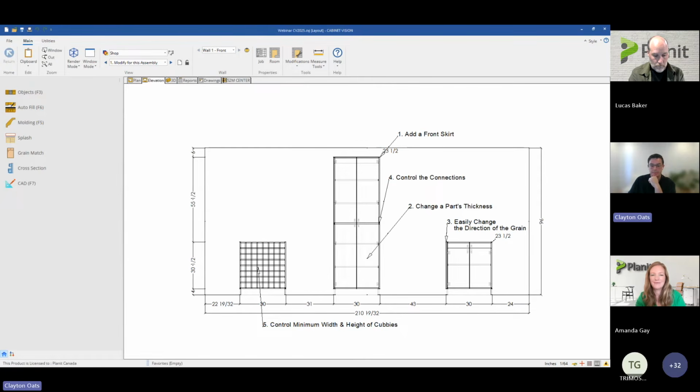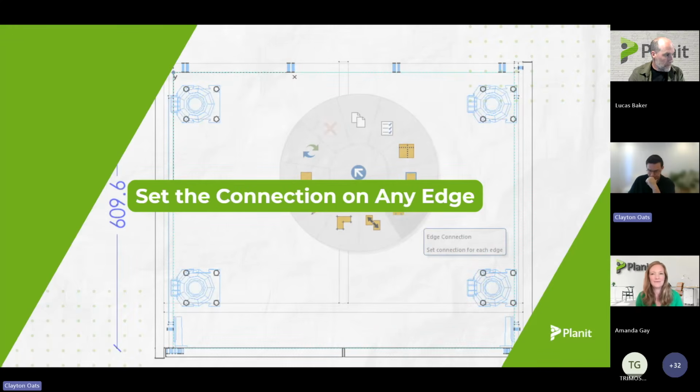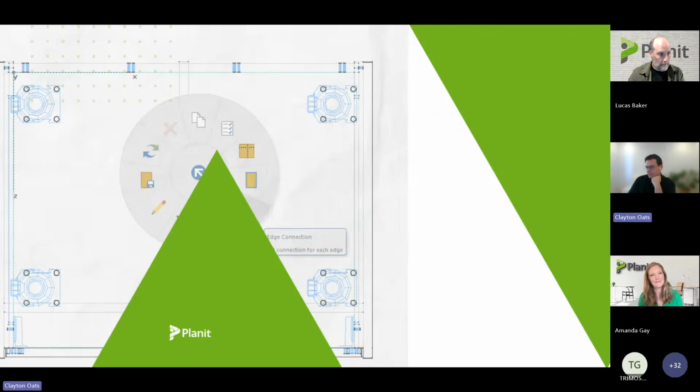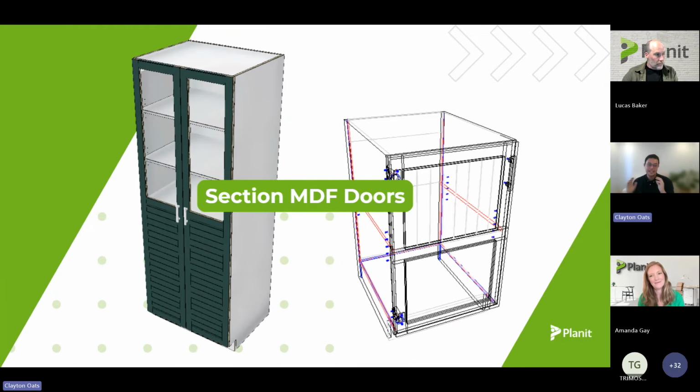So that is some of the really cool features for modifying our cabinets. There is another one we want to talk about. So we'll go to our next slide. Now in Cabinet Vision 25, we can section our MDF doors. So Cabinet Vision will almost treat our MDF doors like they're a 5-piece door, and we're able to make all the different modifications we might want to make to that door. And I'll show you what I mean.